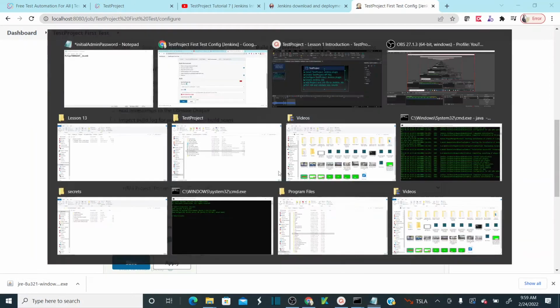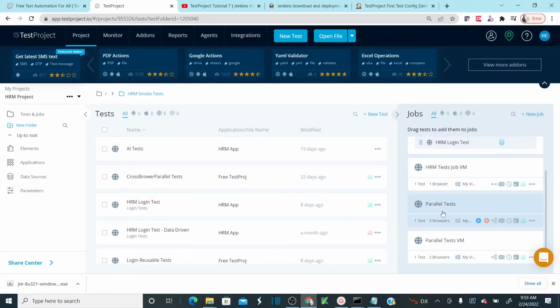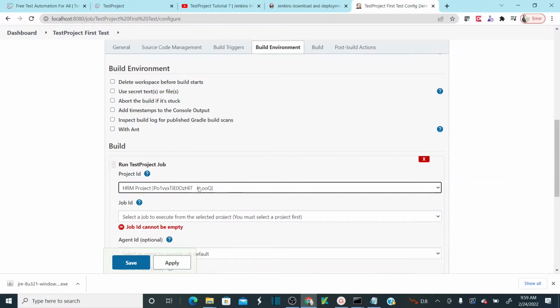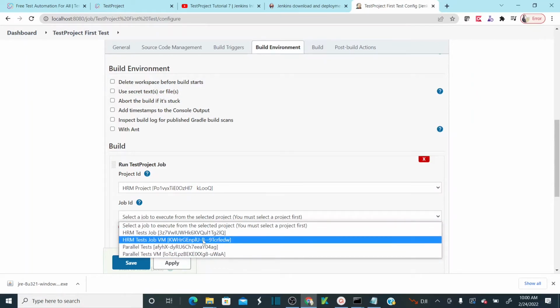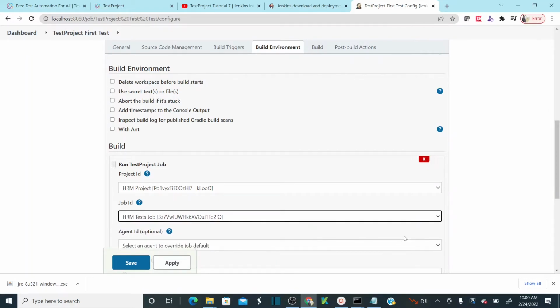And what is my job within this project? My job is HRM test job. It's not HRM test virtual machine. It's not parallel test. It's not parallel test virtual machine. Okay, it's HRM test job. As soon as you select the corresponding project, it's going to show you all the corresponding jobs here. HRM test job. So this is my job which I would like to run.